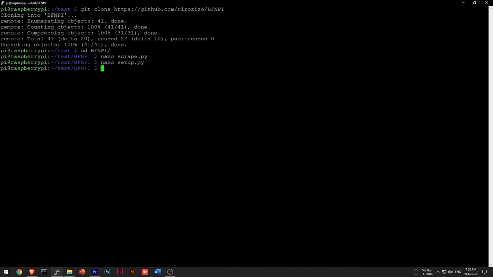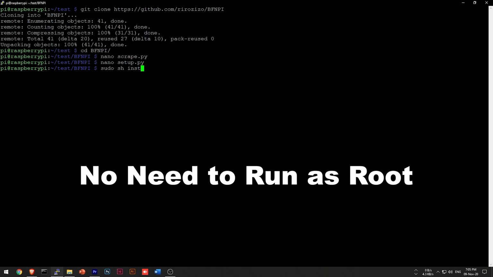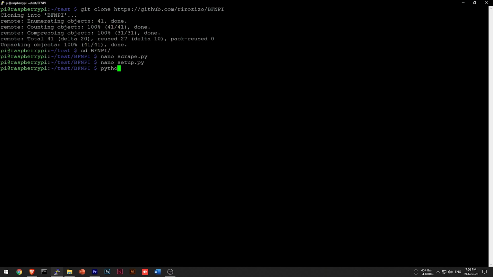Run the installer by doing sh installer.sh and follow the instructions there. Once that's done, it should be ready to work. Issue the command python3 scrape.py and wait for it to end.